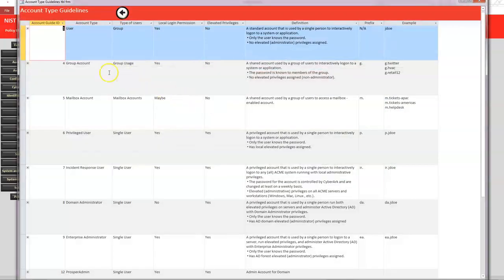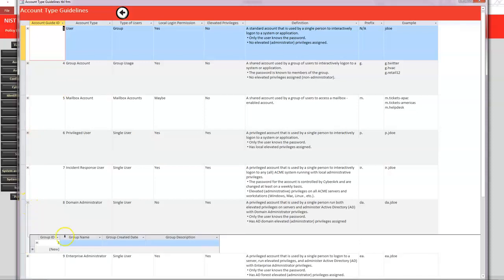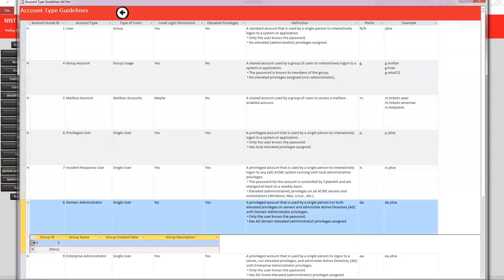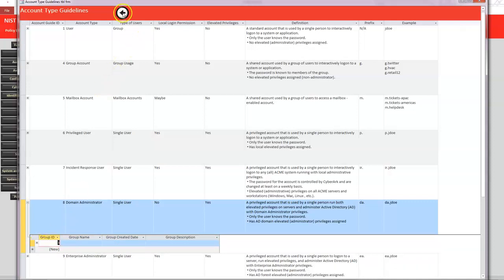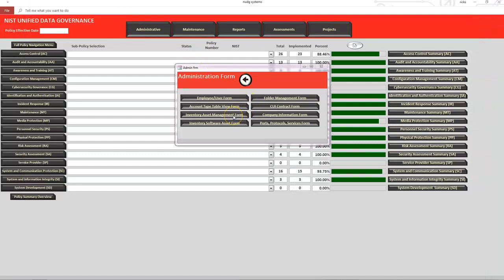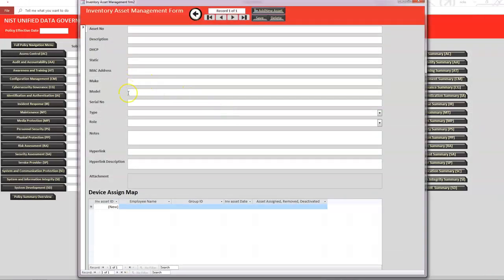Administrative. So one of the policies calls out for creating different types of accounts. This is where you would set the groups. So for like a domain administrator, you would just type in the group name there, and then you would associate or add the employees to that group. Inventory asset tracking. So this is all the devices within the system, and then assigning employees to the device or a group of employees to the device.